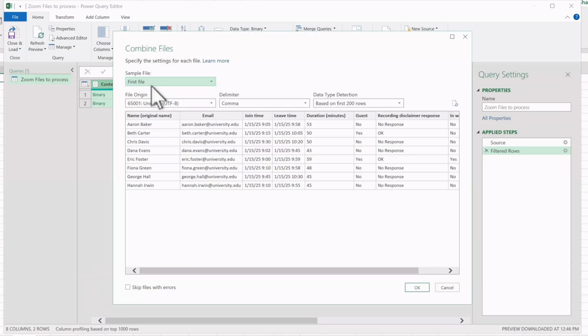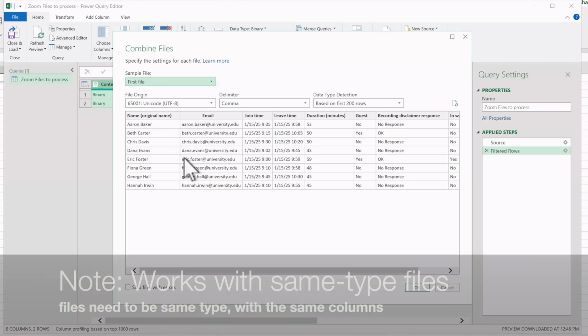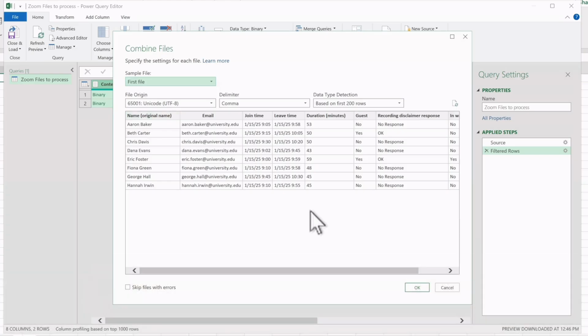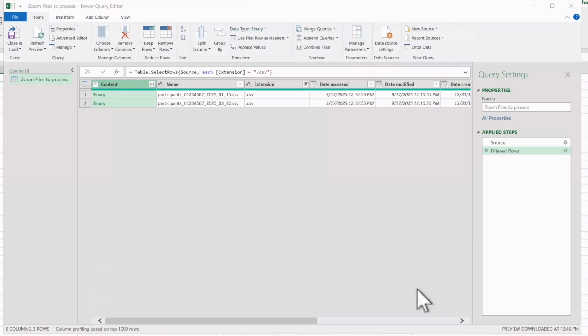The first thing it does is pull one of the files from that folder, the first file, and it's saying, okay, is this what you want me to use to make the rules to combine these? And in order for this tool to work, all of the files have to be the same format. So in other words, they have to be all the same CSV or whatever one standard type, and they have to have the same columns. They don't have to be in the same order, but they do have to have the same columns. So this is a model of what my data looks like. So yes, I'm going to say, okay, this is the type of file I'll be working with.